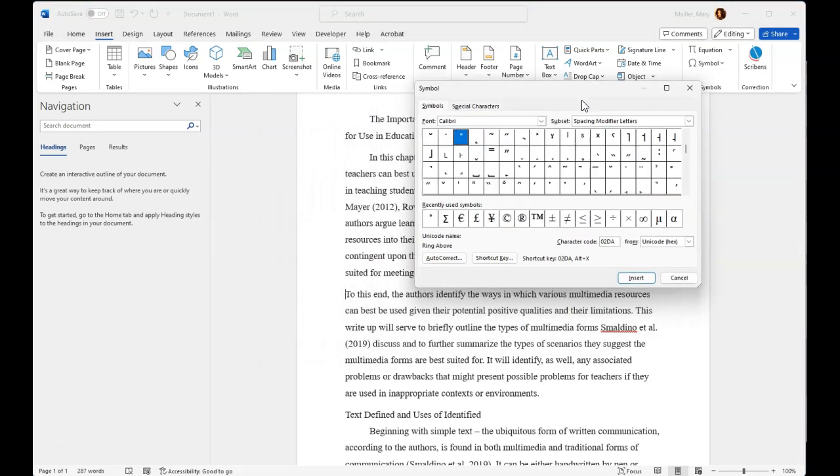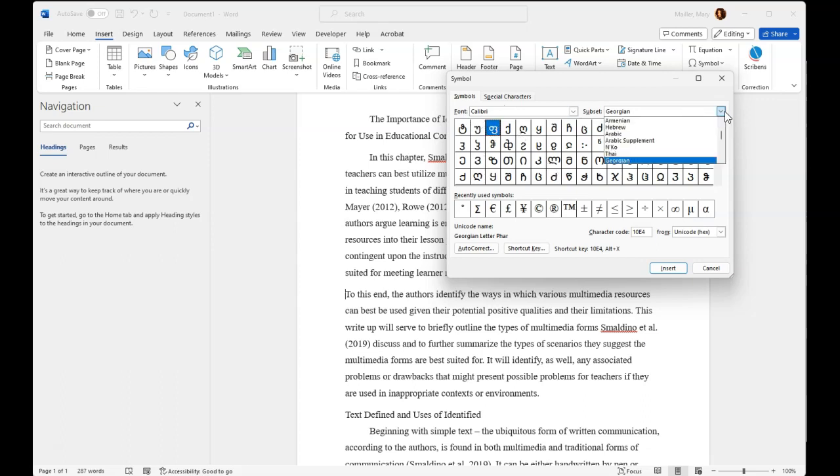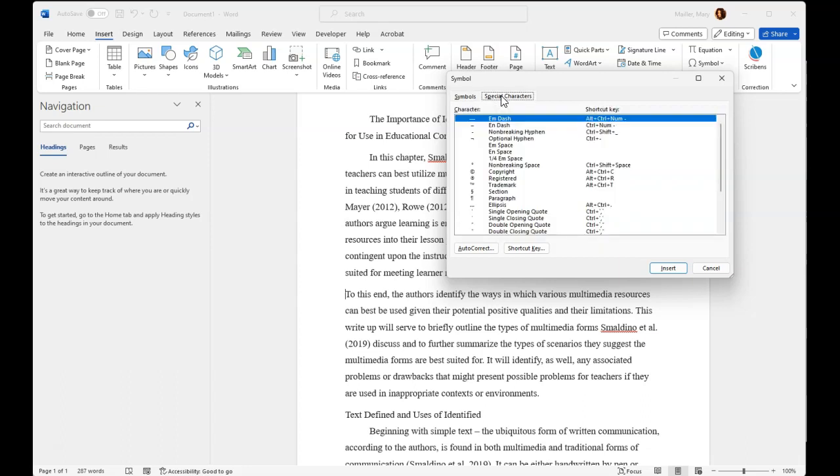Now I could look all through here and go through all of these different menus and try to find the symbol for sections. I'm not really sure where it is, but let me just show you an easier way to find it. You could go to the Special Characters tab and open that up, and in this tab it will provide you with a list of symbols and any associated shortcut key that you could use to insert that symbol.